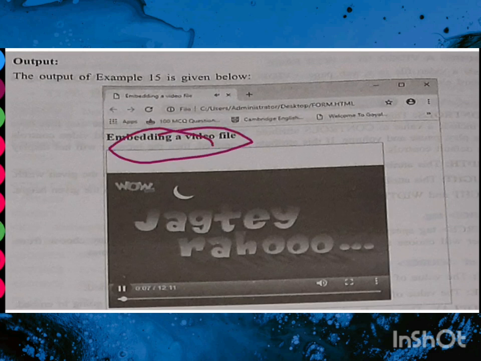This is just a heading. This is the area where the video is getting displayed, and this is the controls. So class, I have finished with my topic.